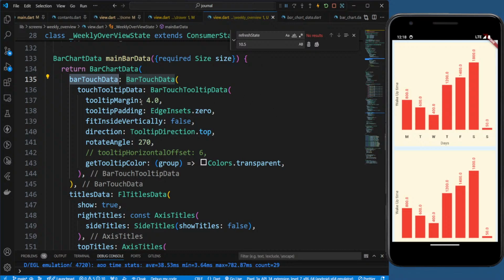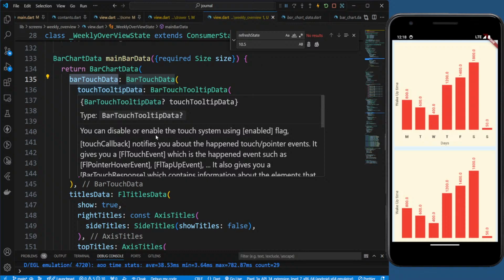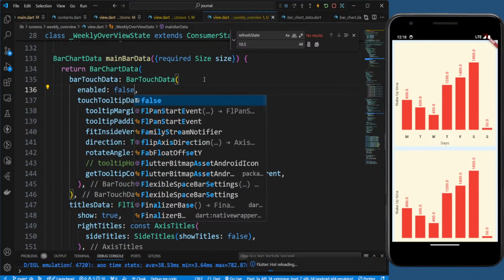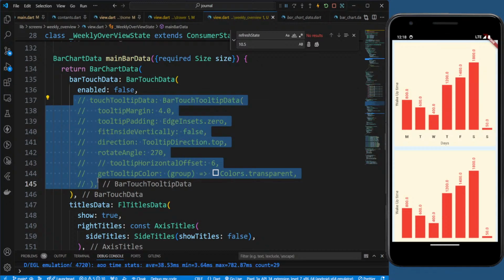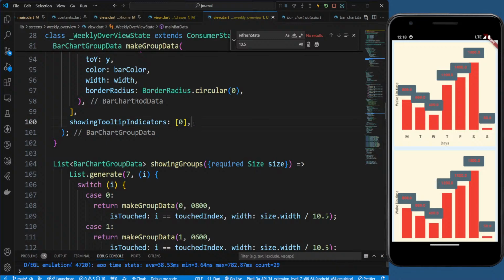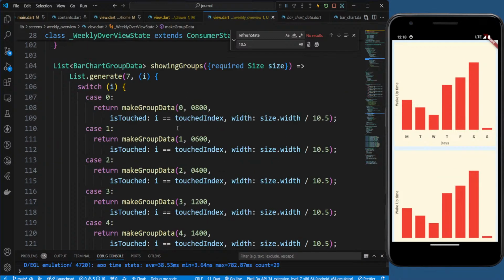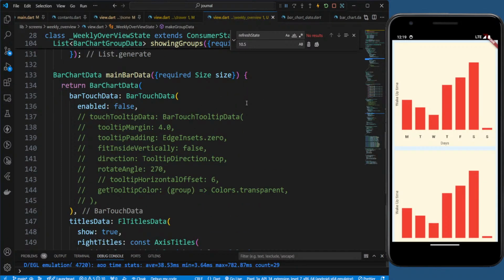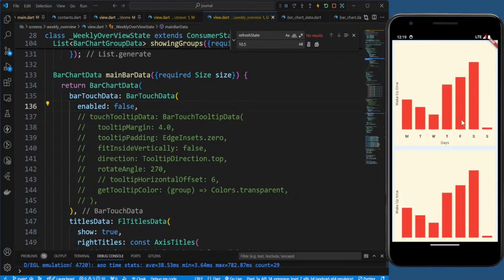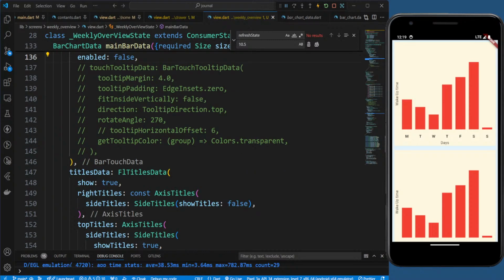So if you wanted to remove tooltip, let's see. You can disable the touch system using the enabled flag. Enabled false. So by default tooltip does come up, right? So when you click on it, by default it brings up a tooltip to show what the data is. If you click on it, it will show the data, and if you don't want this, just make enabled false. Now when you click it, you don't get the data. Okay, this is the basic. And then if you want any tooltip, you can use this. Tooltip will go after some time.